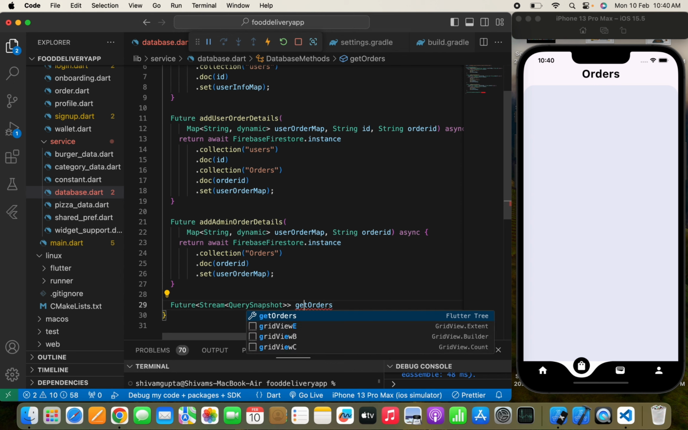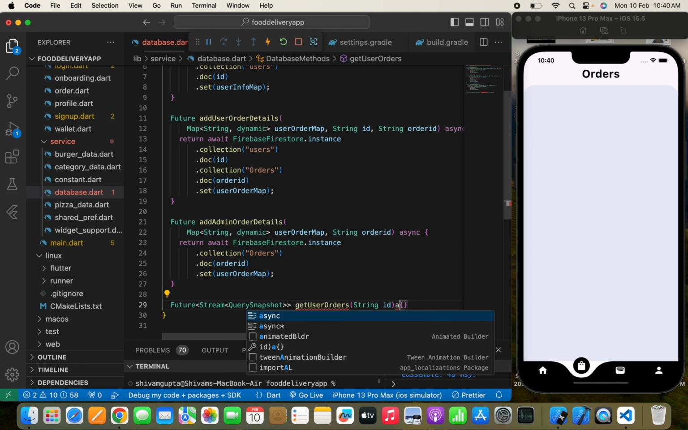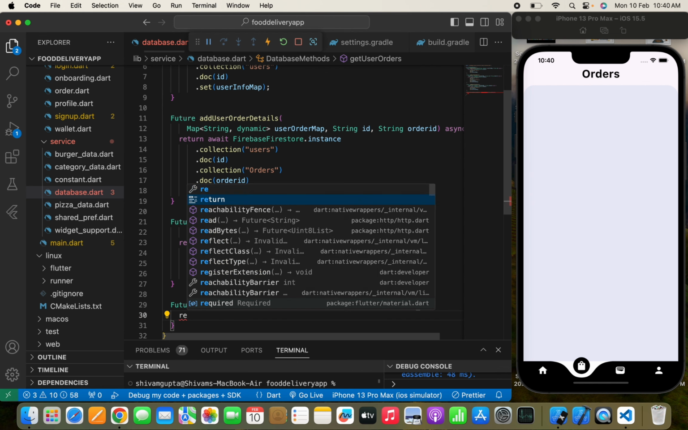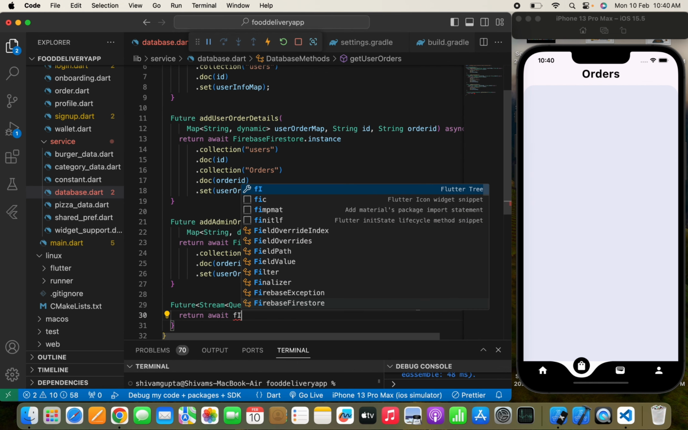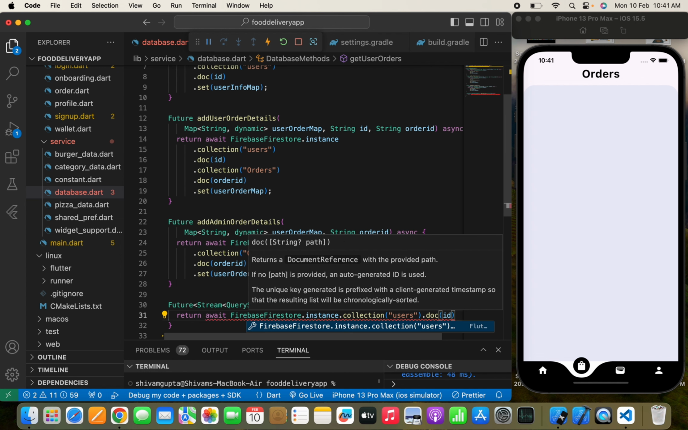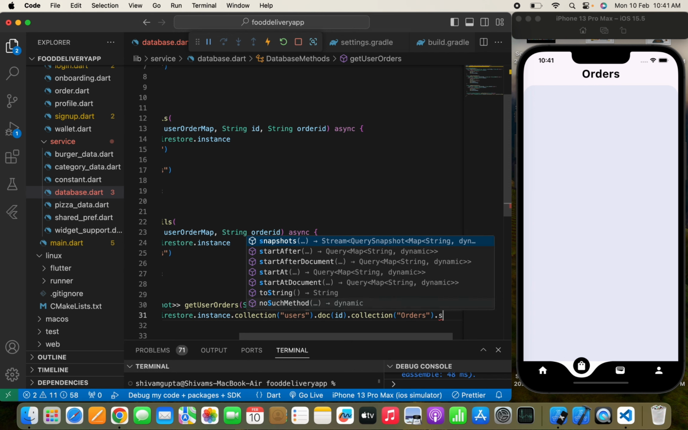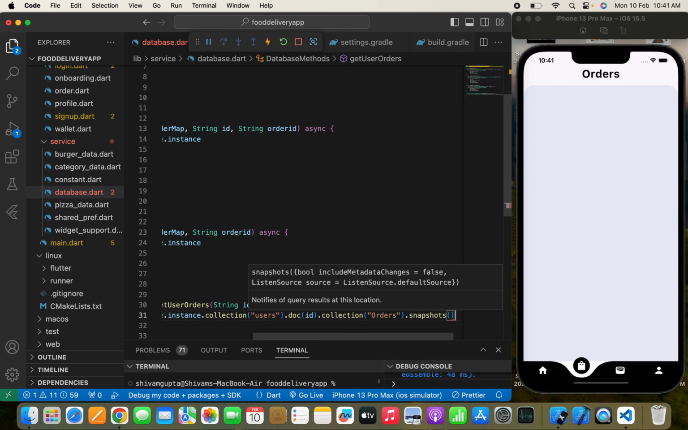So I'll write get user orders, and here I'm going to just pass a string ID which is the user unique ID. Then here I'll just write async return, and here I'm going to just pass await Firebase Firestore dot instance dot collection, and in the collection I need to pass a collection name. So first is a users collection dot doc id dot collection, and here I'm going to just pass a orders collection dot snapshot. Yeah, I hope you are getting what I'm trying to explain.